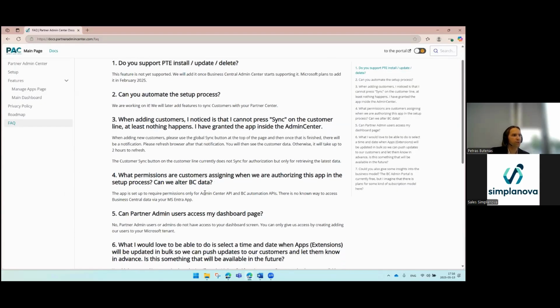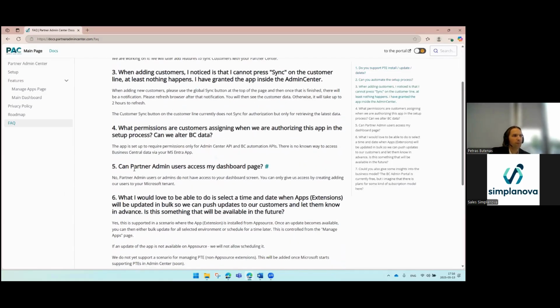What permissions? So permissions we covered. It's admin center API and BC automation APIs that are required to run this portal. Common question is, can we access the dashboard? Can our people access it? So no, that's not available. We are not able to access it, and if you require any help, we can only help by you doing a screen share.